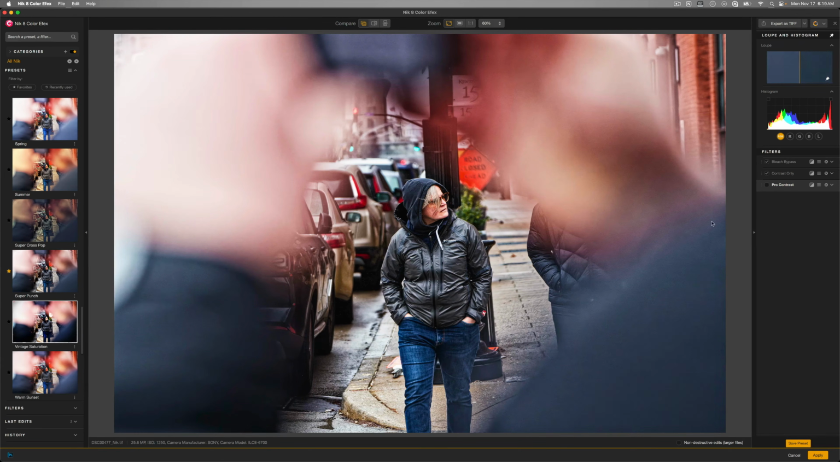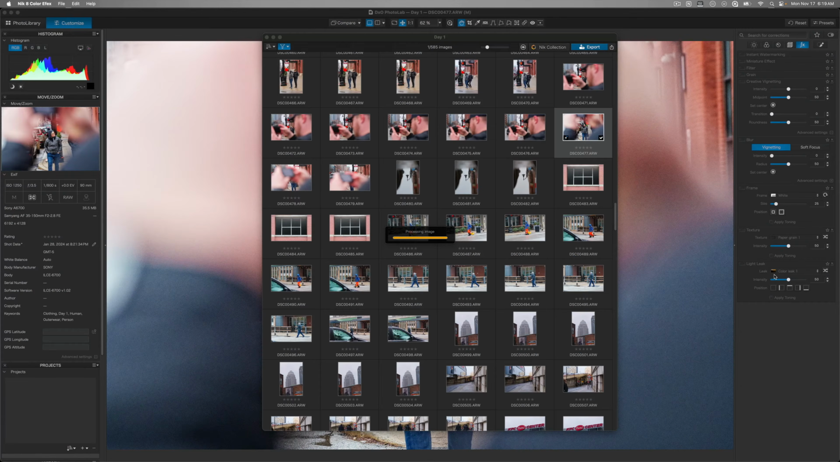Now, when you're done with all of your edits, which I think I'm done with all of my edits, you can come down here to the bottom right and click Apply. And what that's going to do is save all of this into the TIFF file that was created.